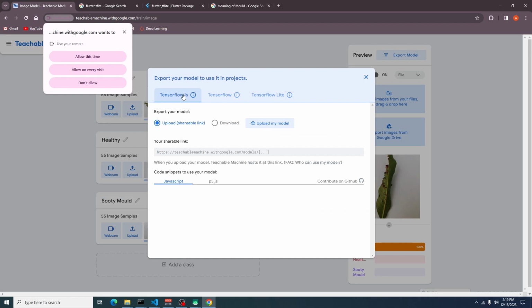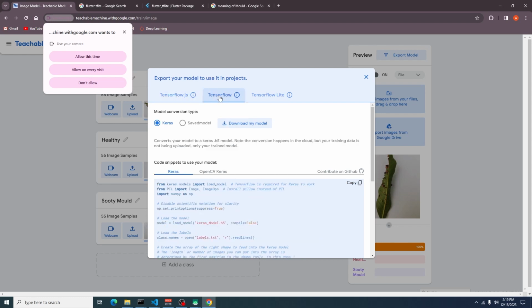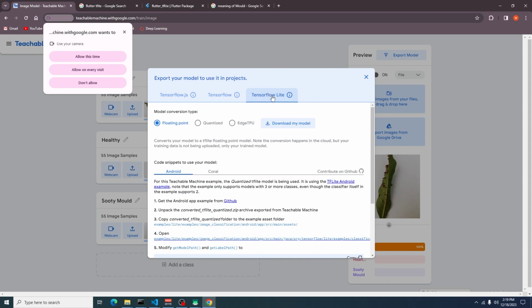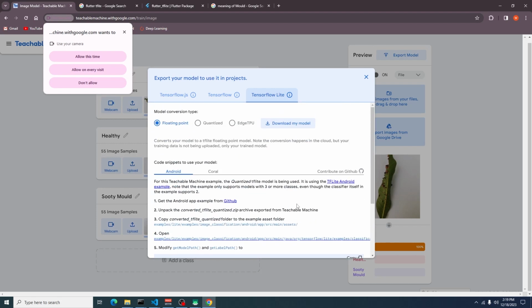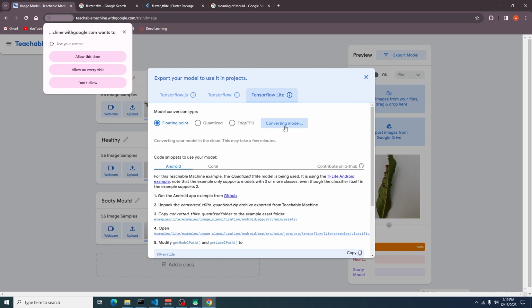So we can choose to export it in a TensorFlow.js format or TensorFlow format. This one will be using Keras, like in a Python way of doing things. But we need the TFLite. So what we'll do is we'll come to TensorFlow Lite. You leave it at floating point. So we'll just leave everything as default and we will click on download model. So we wait for the model to finish converting, then we will continue from there.